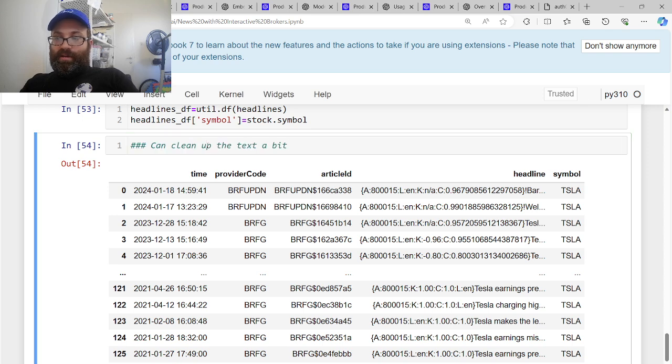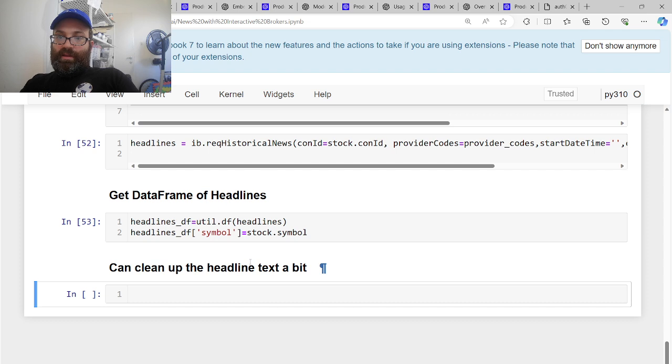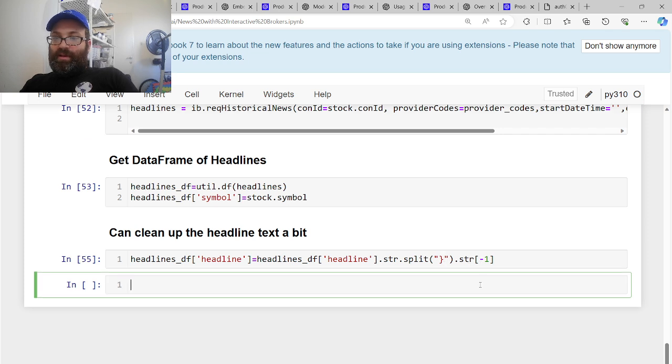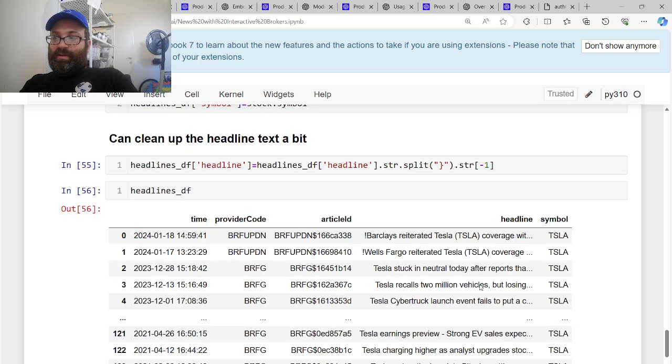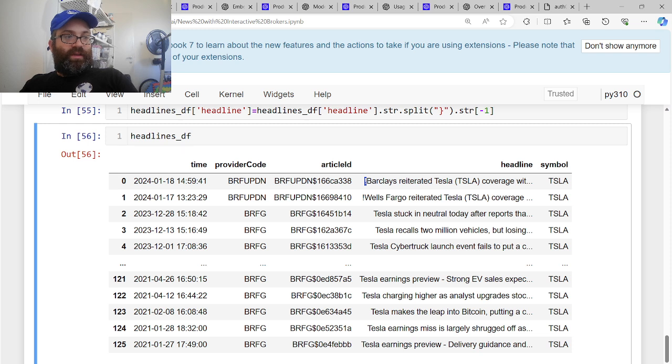Clean up. We can clean up the headline text a bit. So you can do something like string split on this thing, and then you take the second part of it. So now headlines DF might be a little bit cleaner, the headline. I guess I might have some issues with some exclamation marks, but okay, this is one thing, but we want to get the actual full article. So how do we get the full article?